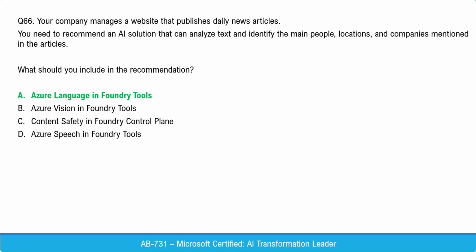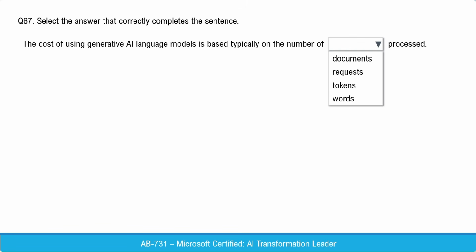Looking at other options, option B, Azure Vision and Foundry Tools is used for analyzing images, not text. And option C, Content Safety and Foundry Control Plane is used to detect harmful or unsafe content, not to extract entities. And option D, Azure Speech and Foundry Tools is used for processing audio, not for analyzing written text. So when the requirement is to analyze text and extract key entities, the correct answer is option A, Azure Language and Foundry Tools. Next question.